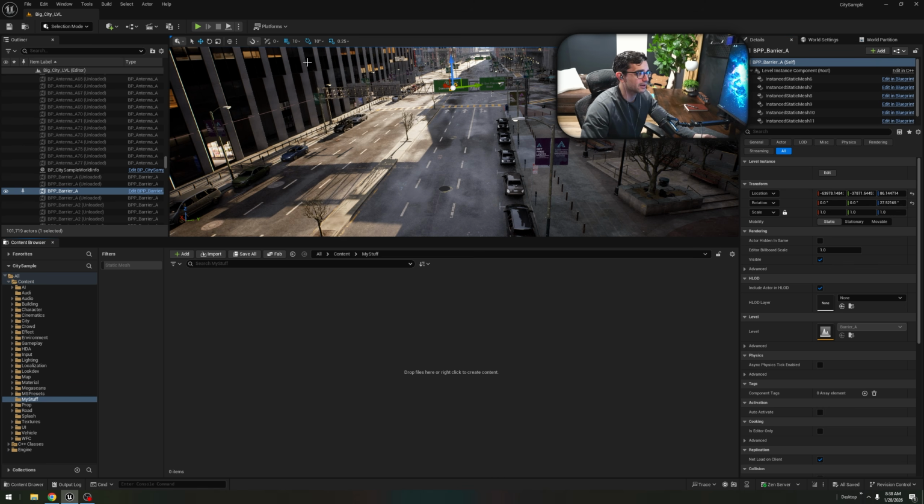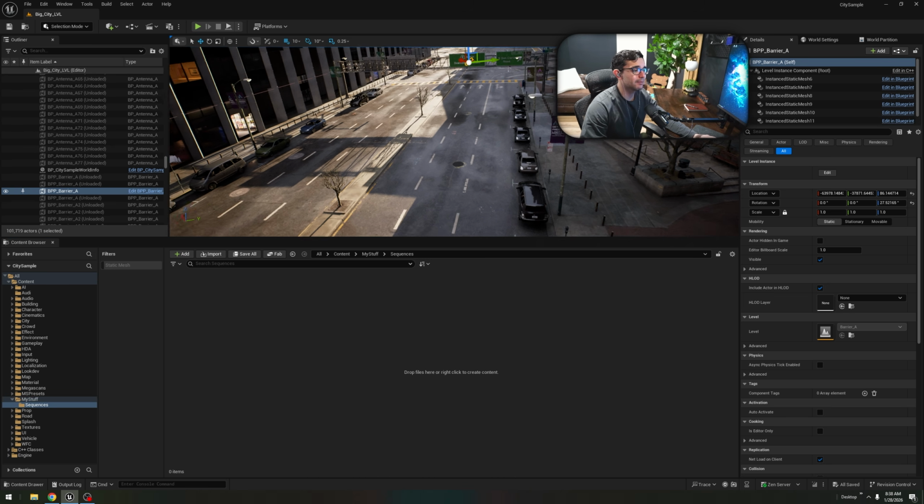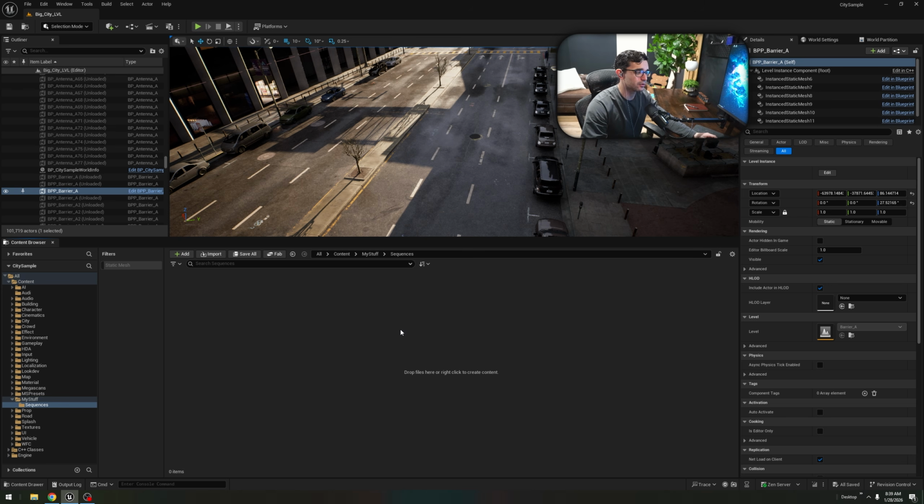I'm going to right click again, make another folder called sequences. There we go. And then inside sequences, let me double click to open it. I'm going to make something called a level sequence. So you're going to right click and go up to level sequence. Click on that for me and name yours whatever you want. Just have some kind of naming convention so you know where it is and what it is.